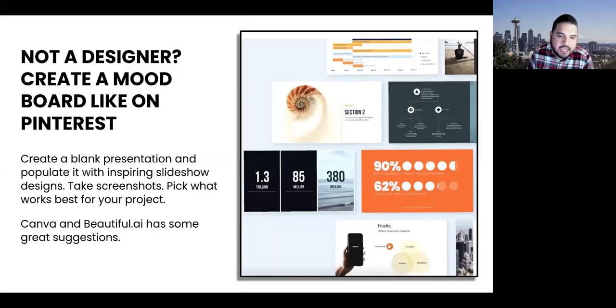And if you're not a designer, you can create something like a mood board on Pinterest. You can gather all the best templates you've seen online, maybe from SlideShow, and have them saved somewhere, so you can always pull them up for a little bit of inspiration.